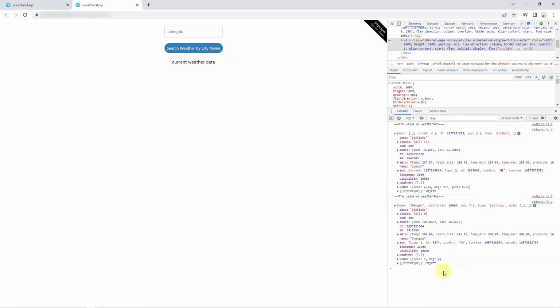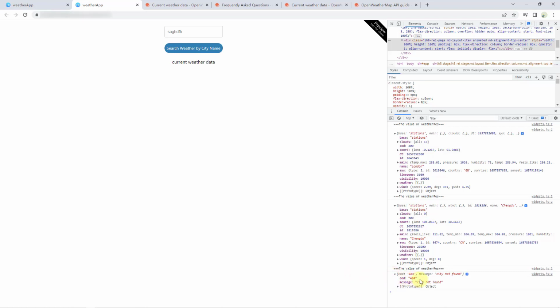Now that we have all the data, the next step is to bind what we want to the user interface. And when a problem occurred, we will show the error page. Let's try to give it a random input, which is not a city name. And it returns code 404 and city not found. In the previous instances, the codes were 200. So that we can see this code is the error code and it indicates the status of the request. When the request is successful, it returns 200. And when a problem occurs, it returns a corresponding error code.